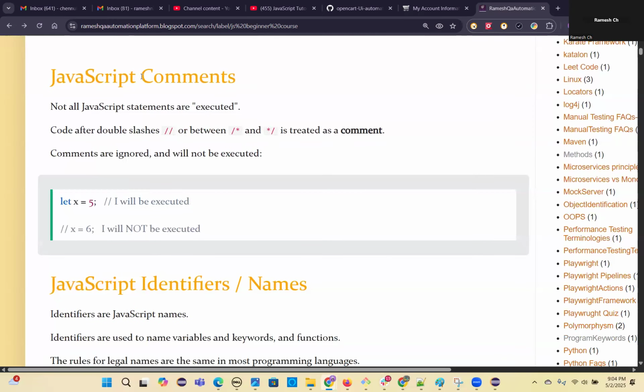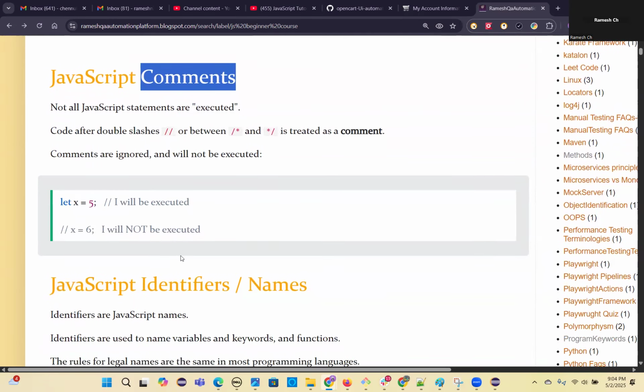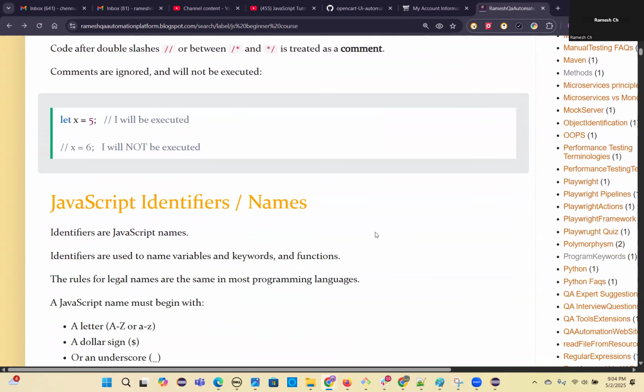So that's how JavaScript comments. And so there are identifiers or names. JavaScript identifiers means namings, right? Basically you can give a name for the variables, for the functions, for the classes, so naming any of them, you can use these identifiers. Those identifiers are used to name any entity.